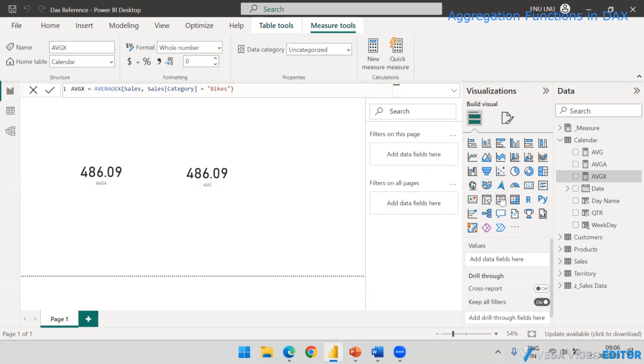Now here in this case, this is a table. But this is a condition. Based on this condition, we have to perform the aggregation. But aggregation of what?